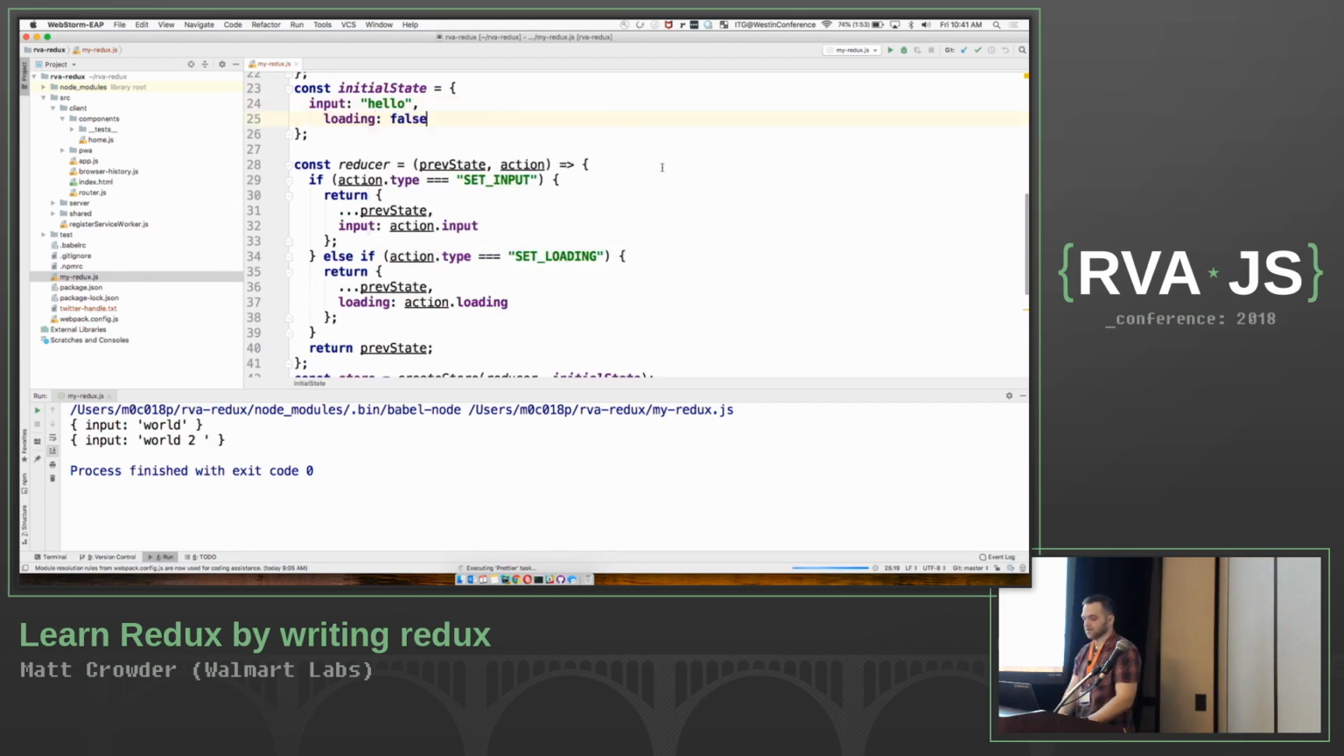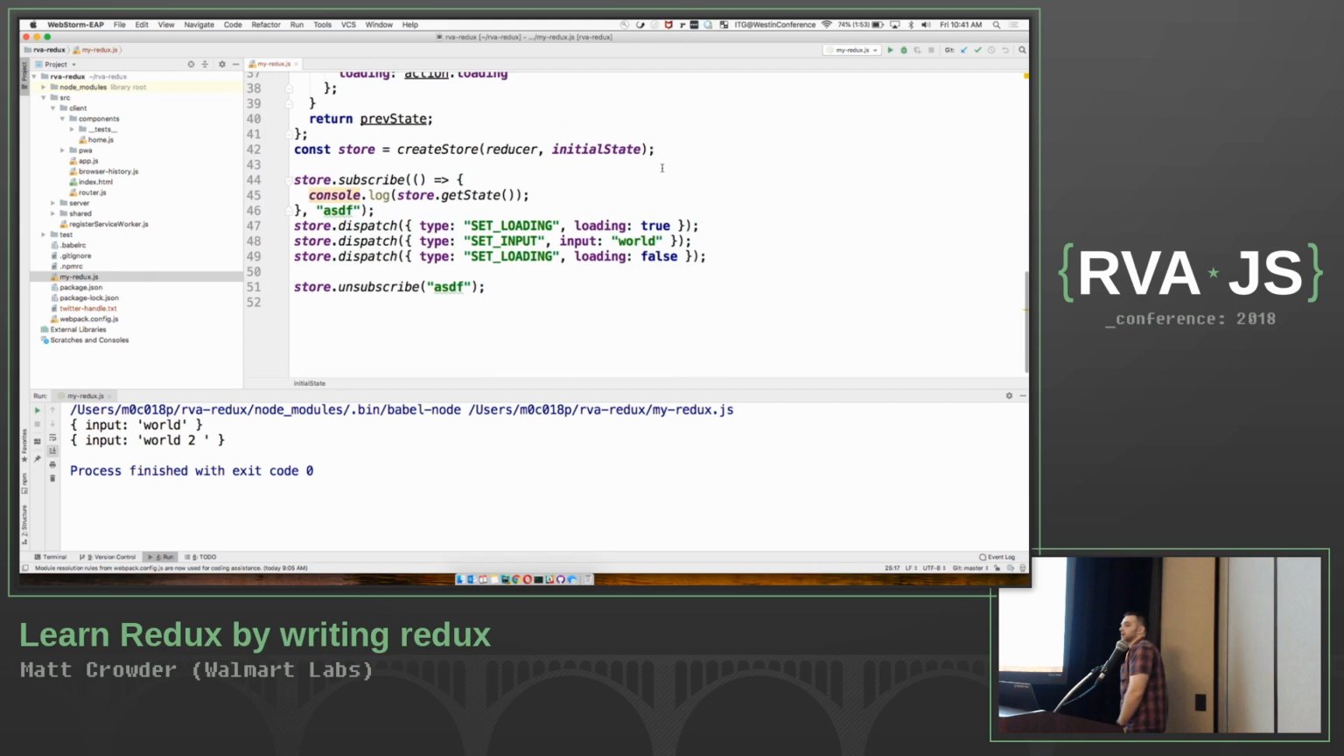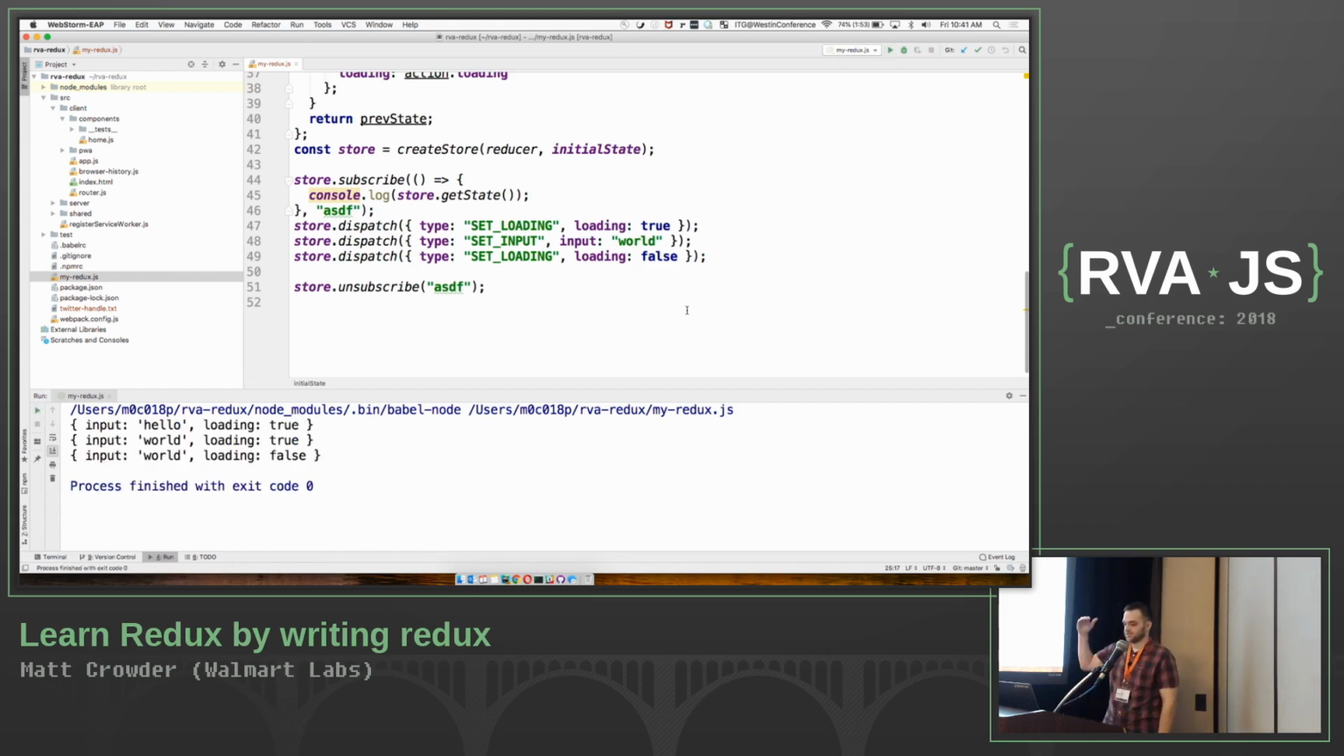We'll make it false. So here we'll set the loading to true, and then assuming there's a UI attached to this, it's like, okay, I'll display a spinner or something. And then it sets the input, and then it stops loading. Usually the middle part would be an API call, right? So you see loading is true, and then we get the input, and then we set it to false.